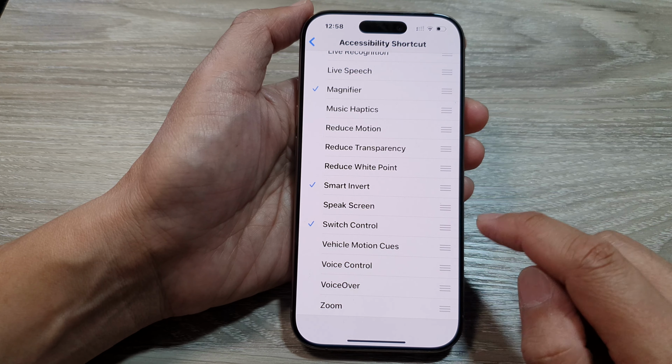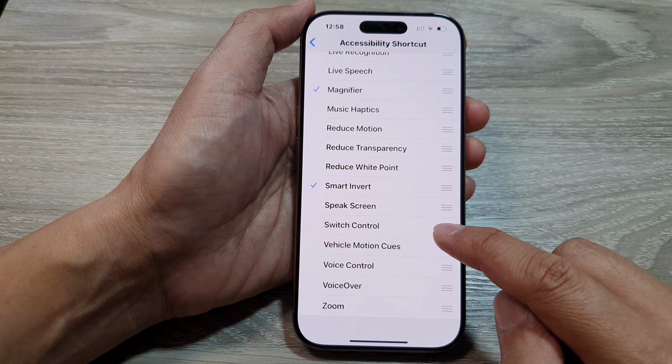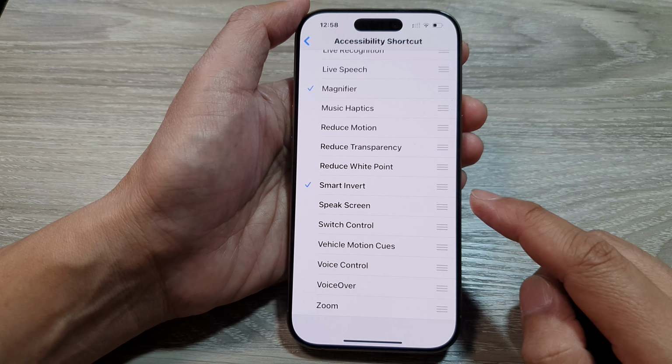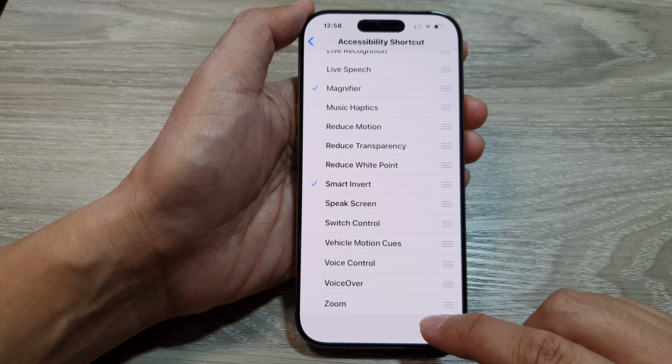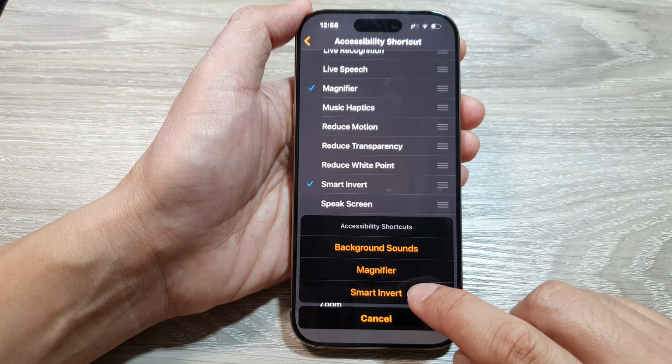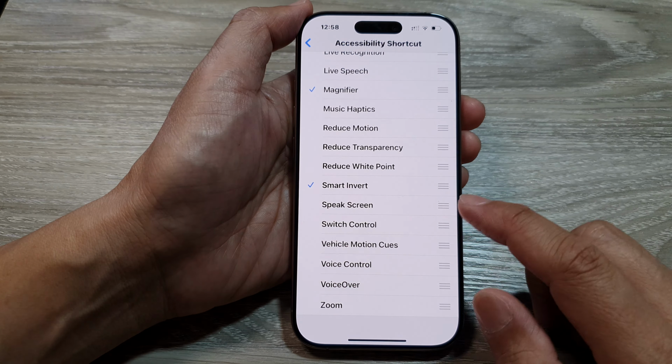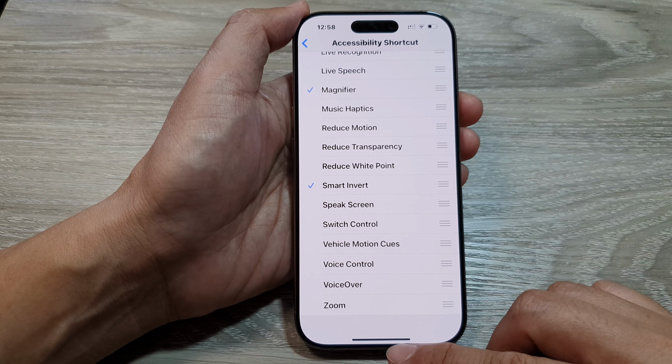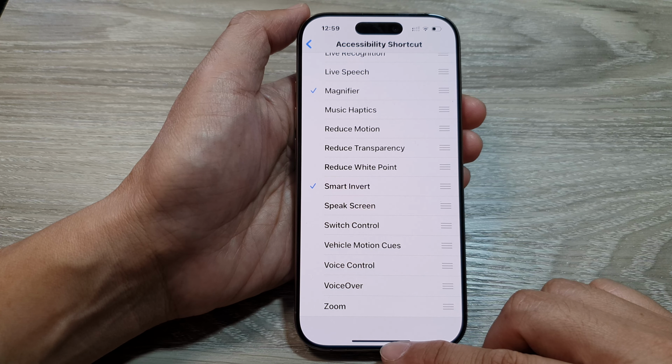And that's it. To remove it from the menu item, just simply deselect it and that will be removed from the shortcut menu. And that's it. Sorry, I pressed on the wrong one, so I'll turn off Smart Invert. And that's it. Finally, you can swipe up to return back to the home screen.